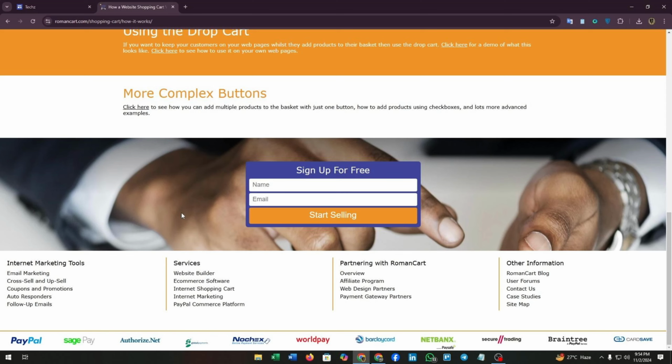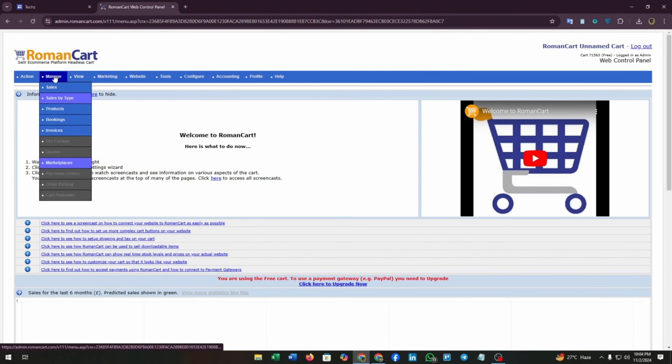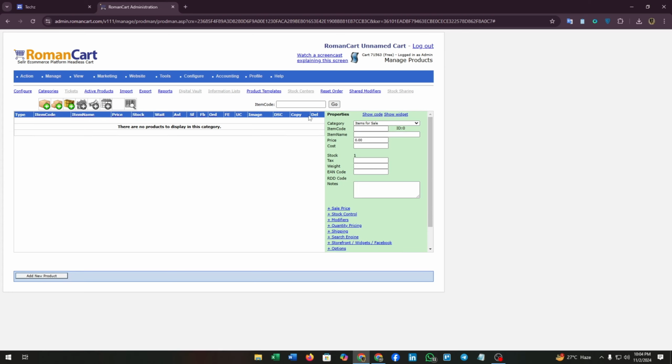Now let's sign in to RomanCart for creating a shopping cart button for our Google site. It's so easy to sign in to RomanCart. Just enter your email and password and they will verify your email. Go through the verification process and you will be presented with the RomanCart dashboard like this. Now go to the manage section and click on it. Now click on products. Then you can find an icon with a package and a plus icon.